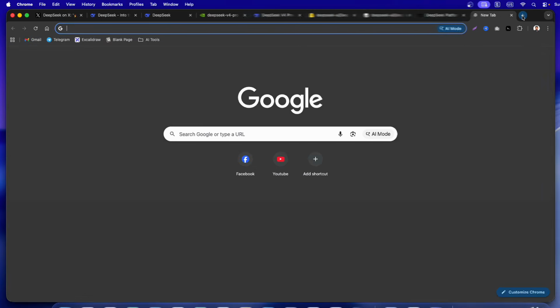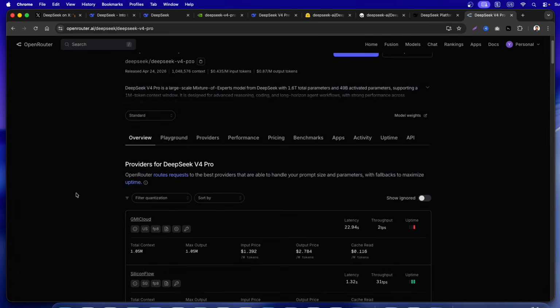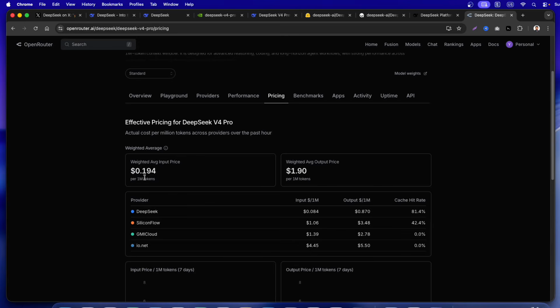There is another platform, OpenRouter, which also has this model available. You can see the DeepSeek V4 Pro version, and it's the most cost effective way. If you want to go with pay per use, you can see in this pricing section, for 1 million tokens the input price is 0.194, and for output it is 1.90. So this is very cost efficient if you want to use it from here.